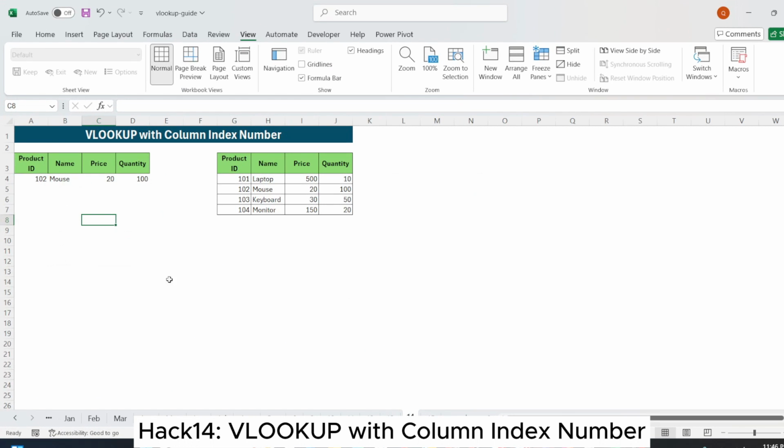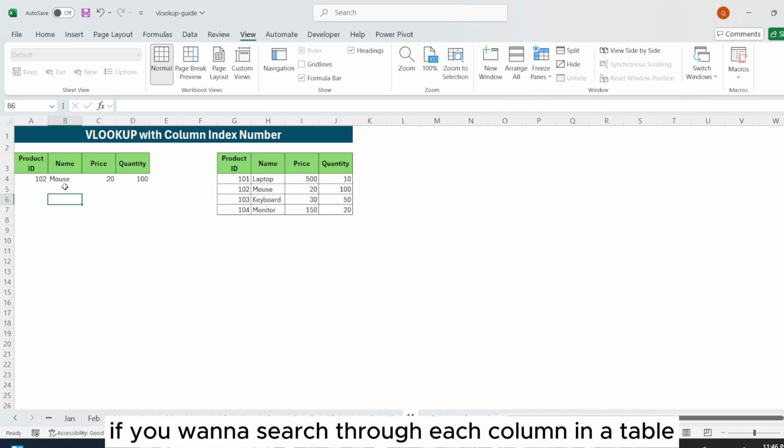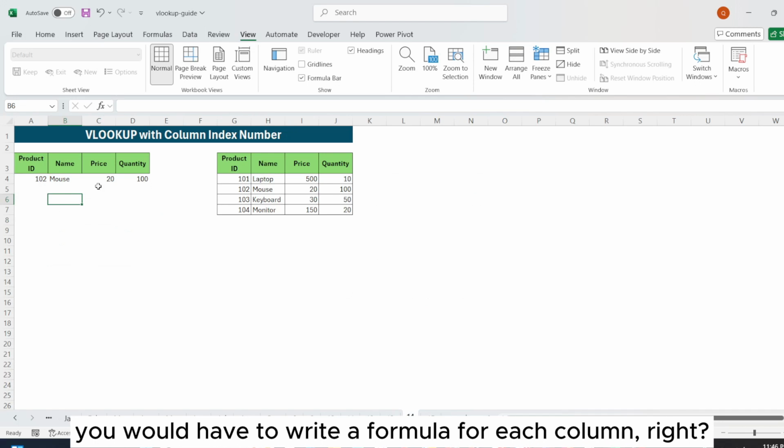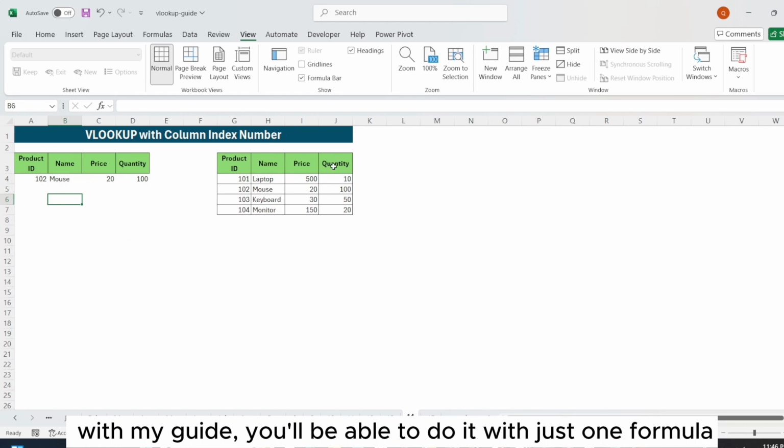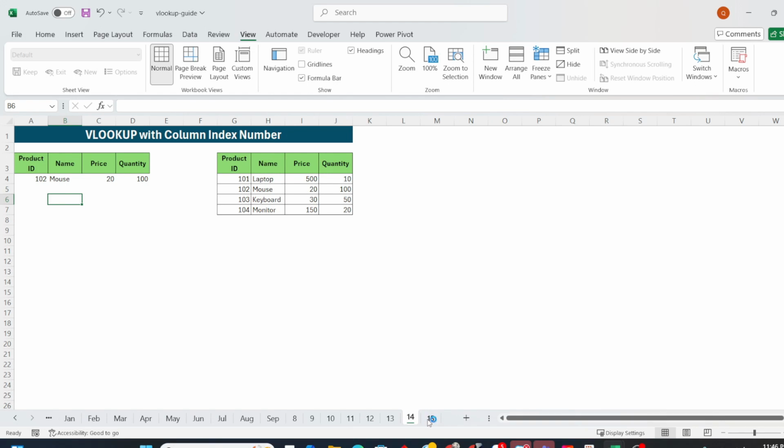Hack 14. VLOOKUP with column index number. Normally, if you want to search through each column in a table, you would have to write a formula for each column, right? Not anymore. With my guide, you'll be able to do it with just one formula.